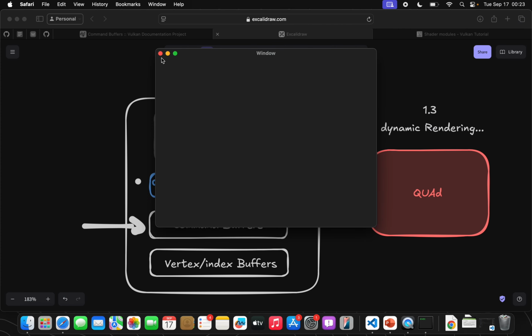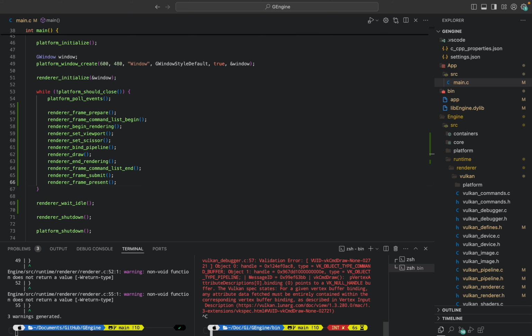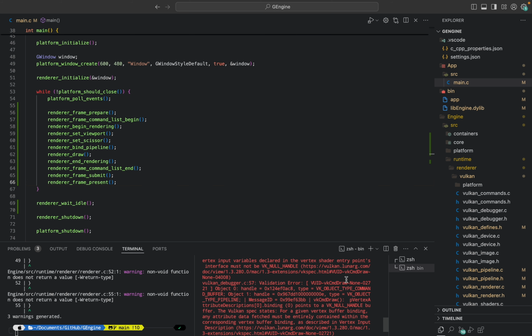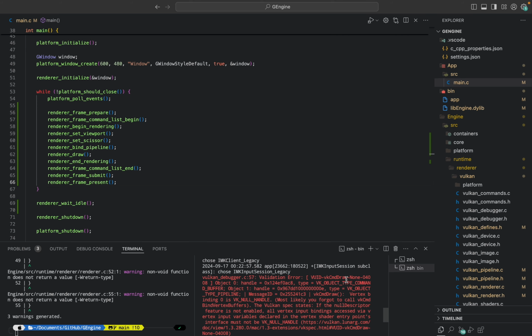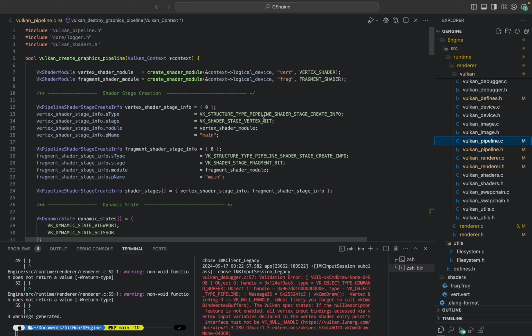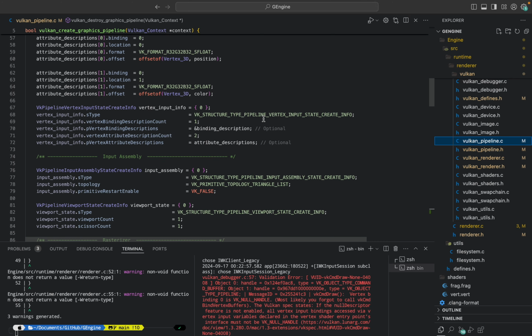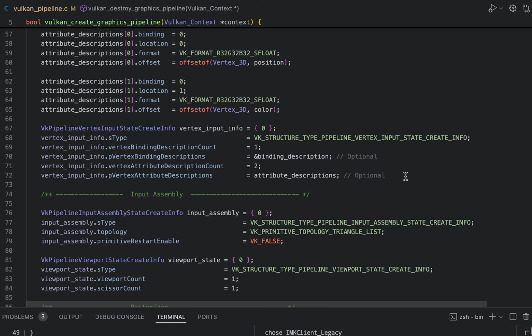Nothing. Nothing. So for the given vertex buffer binding, vertex attributes description. Oh, okay. Let's go quickly back to the pipeline.c, all the way up here where we set the vertex descriptions and the pipeline vertex input. This, right? Just copy this and comment it out.